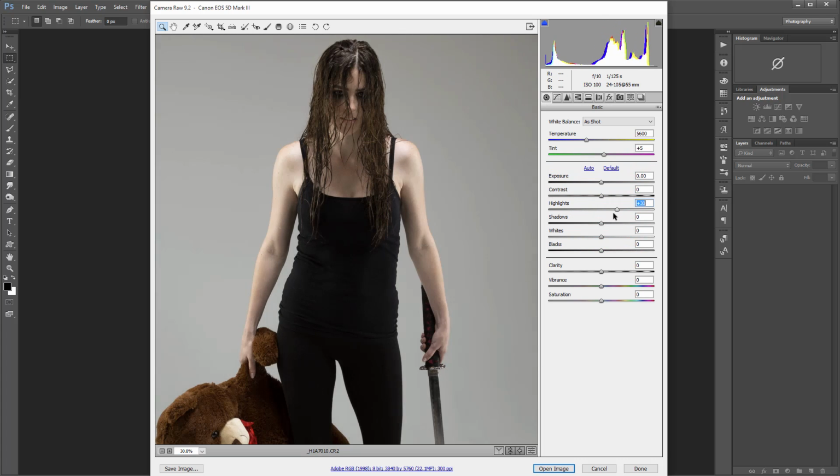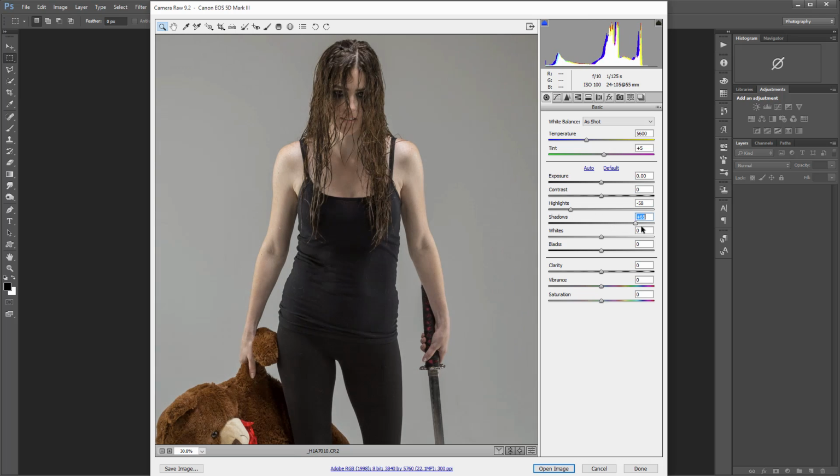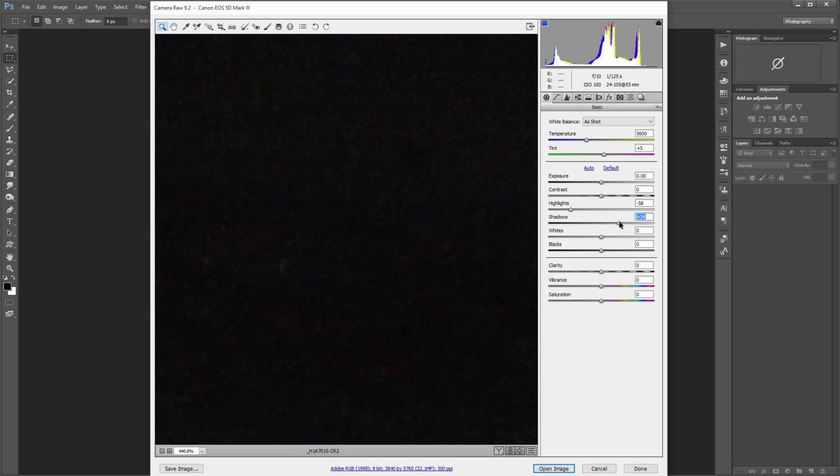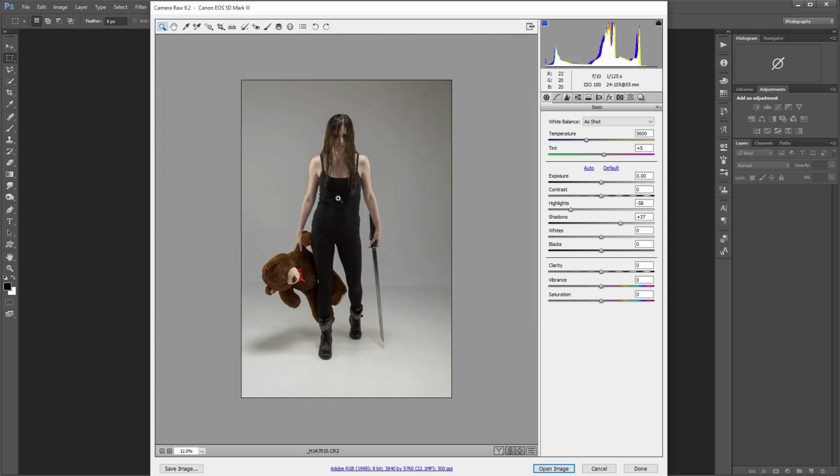Okay, so we'll take highlights and bring them down. We'll take shadows and bring them up. You notice how it starts bringing more details in the close areas. The problem with this is, if we do too much, we'll start introducing noise, color noise, inside. So be careful with this, and we'll safely bring it to maybe about 37. I see this looks kind of okay right there.